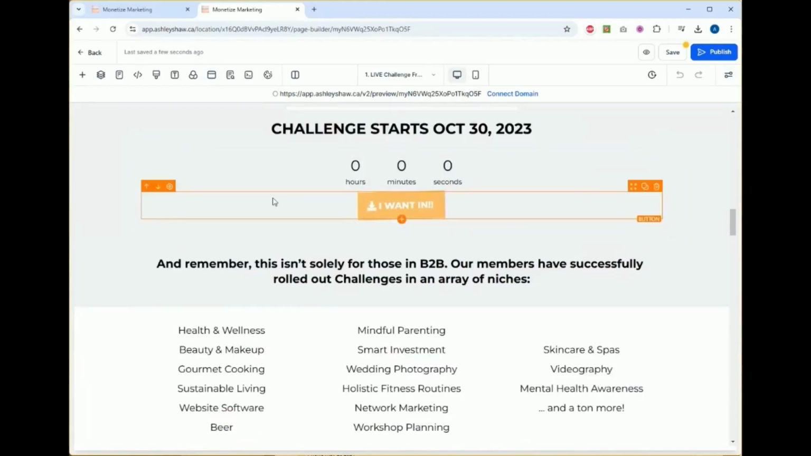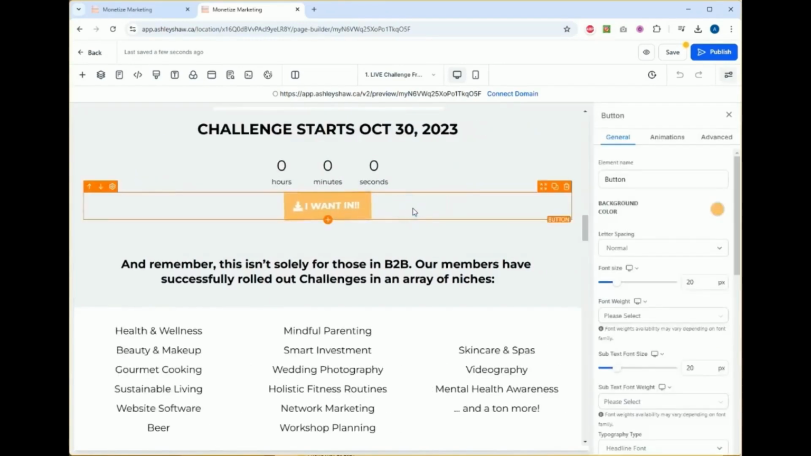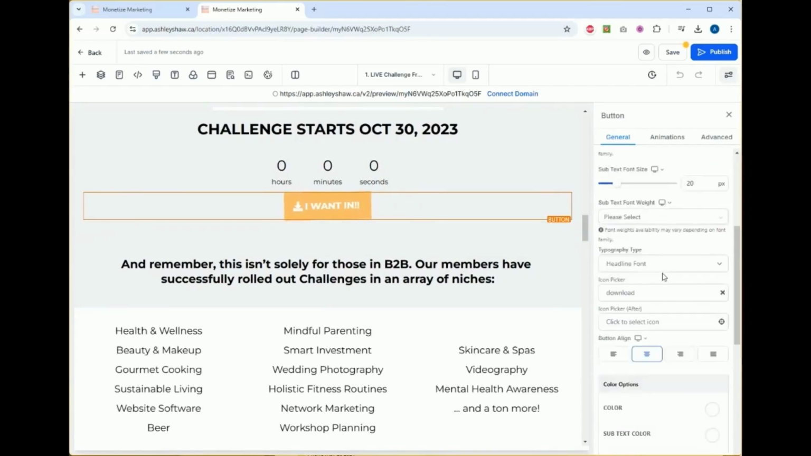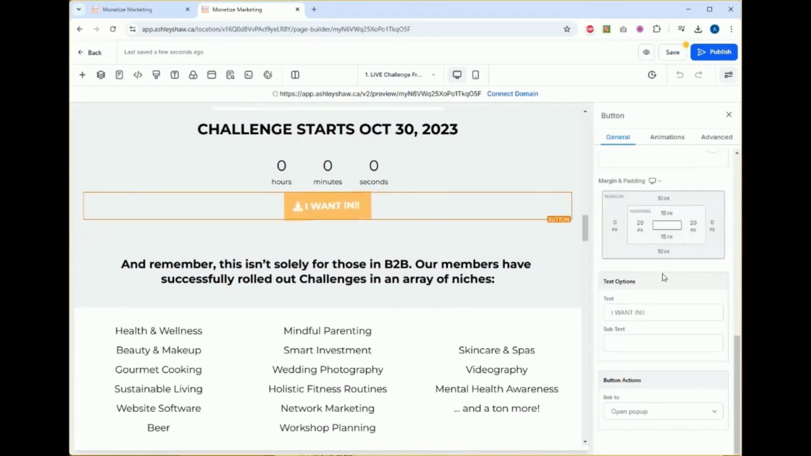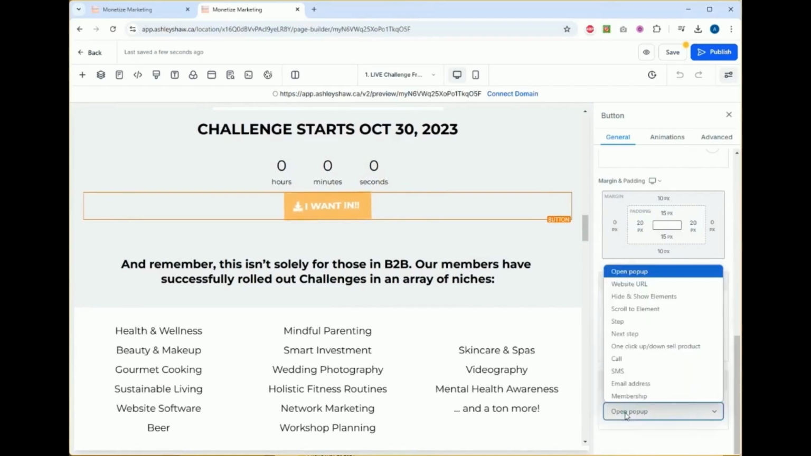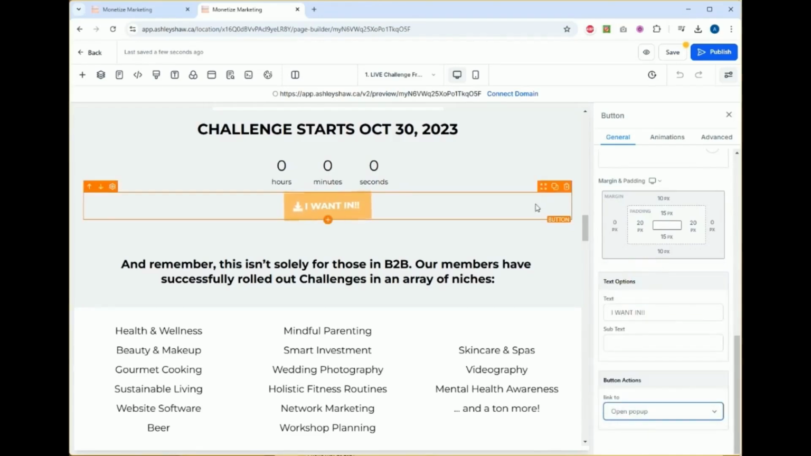So from our funnel page, we're going to click the I Want In button. The button actions, that is going to open a pop-up. That's what we want it to do. Over on the upper right, we're going to click the icon that looks like a browser window for the pop-up settings.